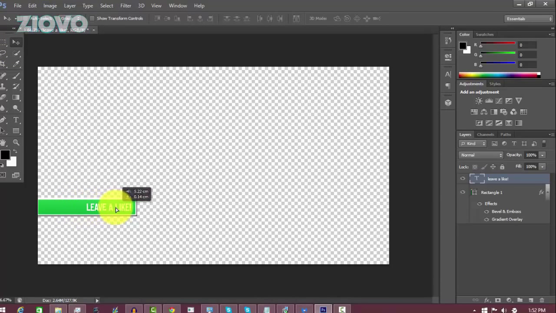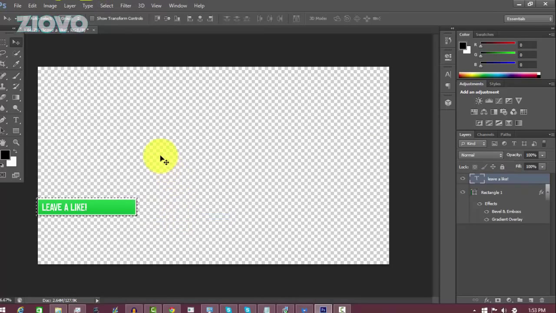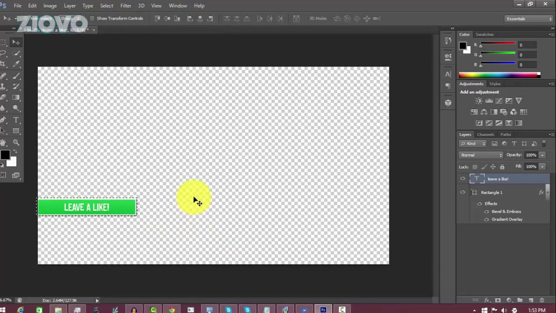Now what you want to do is take whatever text this is, and you want to align it to the actual rectangle. So you are going to control click on the rectangle layer to select the rectangle, and then make sure the text layer is selected. Then go to layer, align layers to selection, vertical centers to vertically align the text to the rectangle. If you want to horizontally align that as well, go to layer, align layers to selection and horizontal centers, and it will also align it horizontally. And once you're done to deselect, just press Ctrl D.